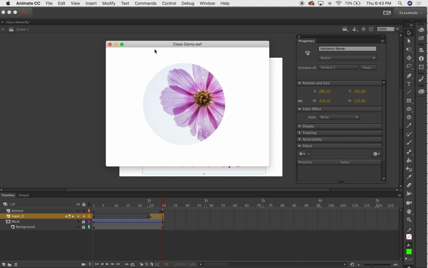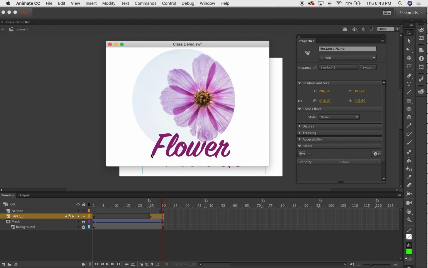So I went to test, and then now this whole area is clickable. Even though it's not touching the exact letters of the word flower, it's clickable. If I wanted this entire frame to be clickable, you could do that. I don't know why you would want to with a button symbol.